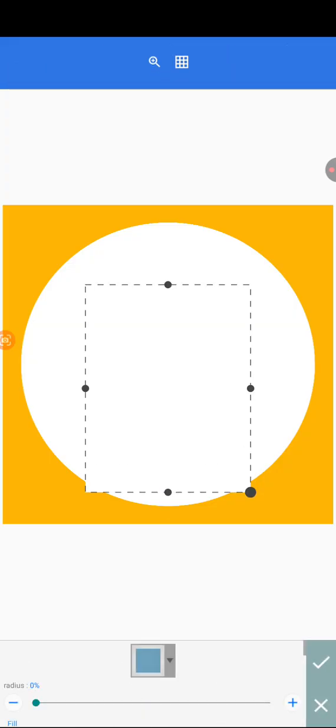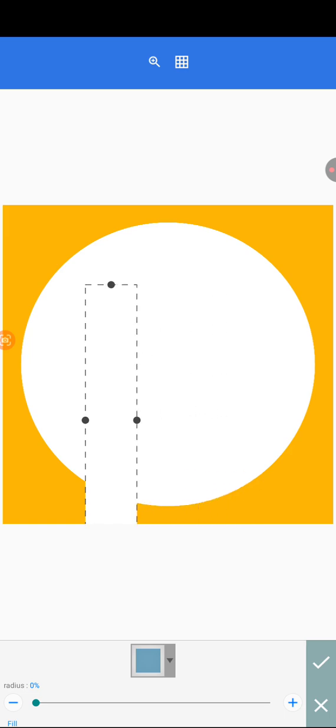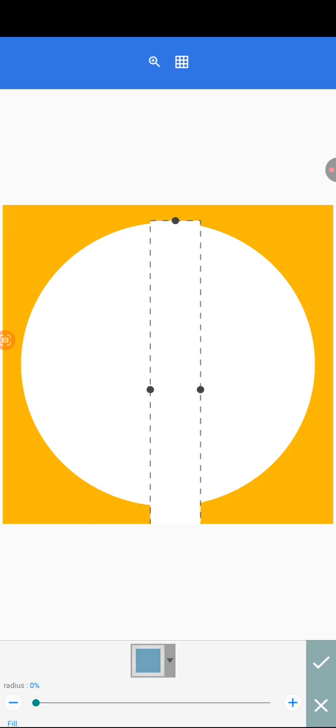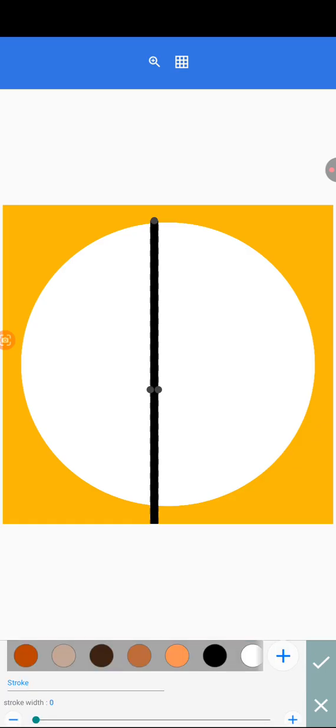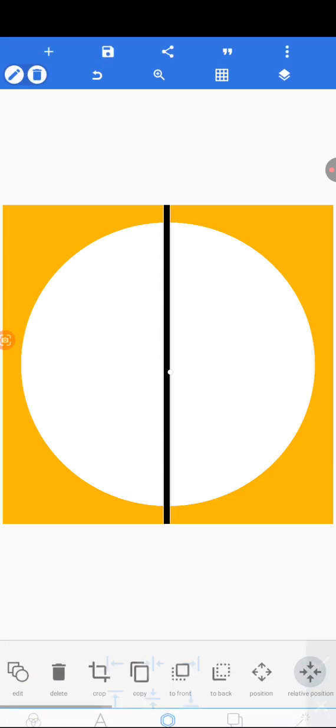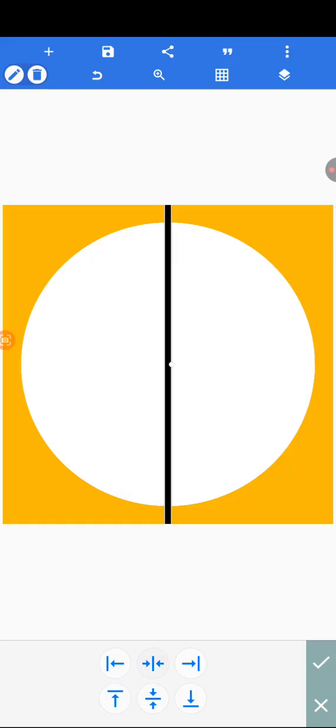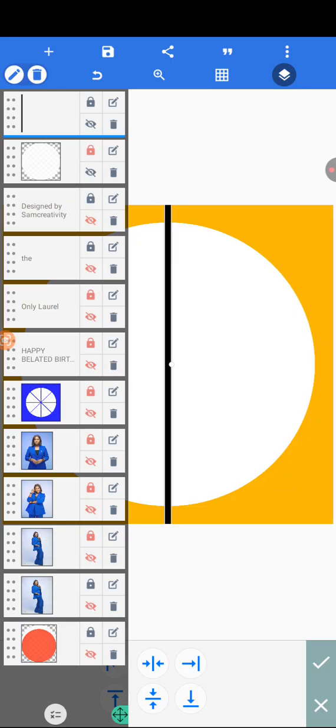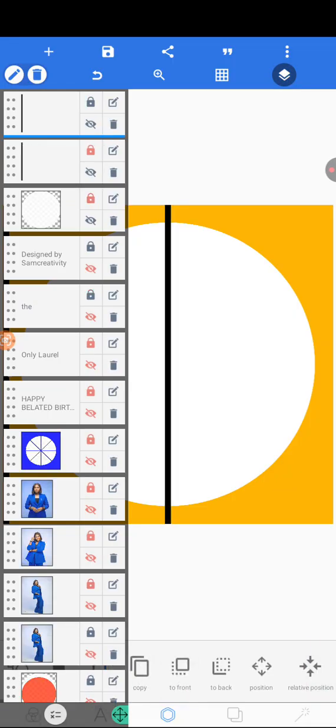Then pick another shape, let it be a rectangle this time. Give it the color black. You need to center this also, center it, then lock it, then duplicate.